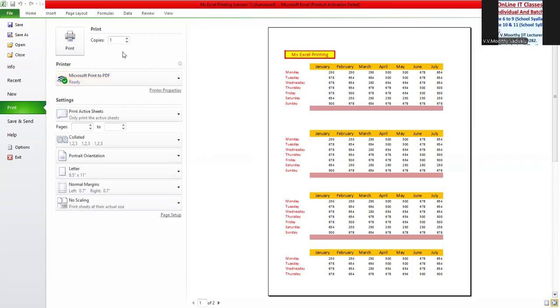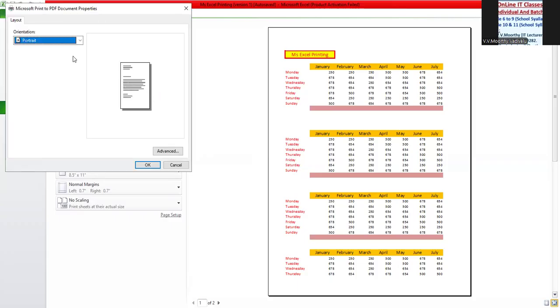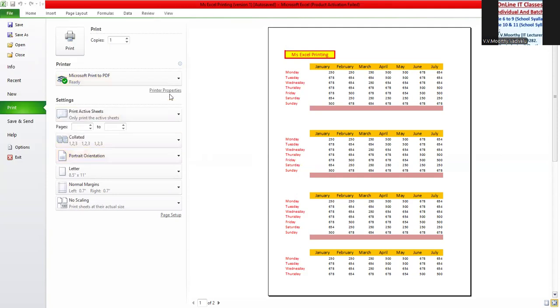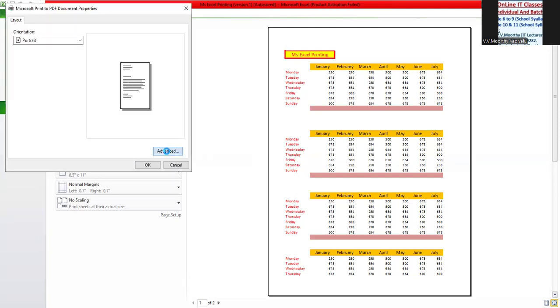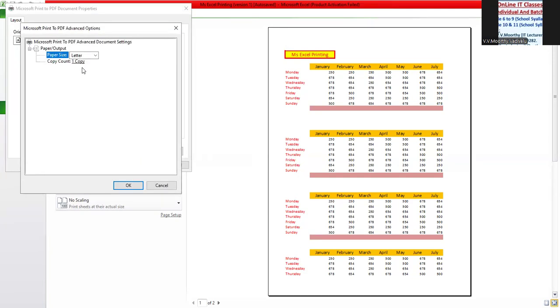After that, number of copies, same as the photocopy, number of copies you can increase or decrease. So the printer properties, you can select the printer properties through this one. Click on here, then Advanced. The letter size or paper sizes, whatever, you can select from here.